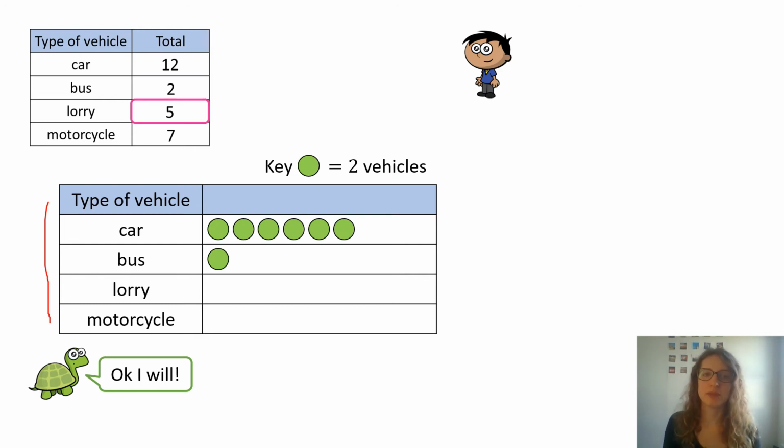Okay, lorries, we've got 5 here. So we've got 2, 4. If I put another one that's going to take me to 6, so what do I need to do, or what does Tiny need to do? Okay, so he's put 6 on there. So he's changed it to half, because half of 2 is 1. So he's now got 2, 4, because it's 2 and 2, and this one is worth 1 because it's only half of the circle, so it makes 5.